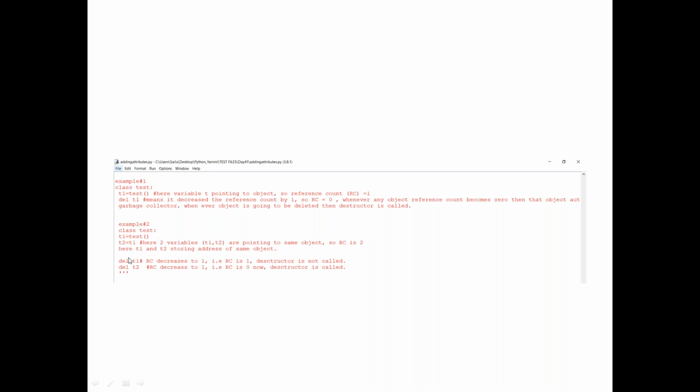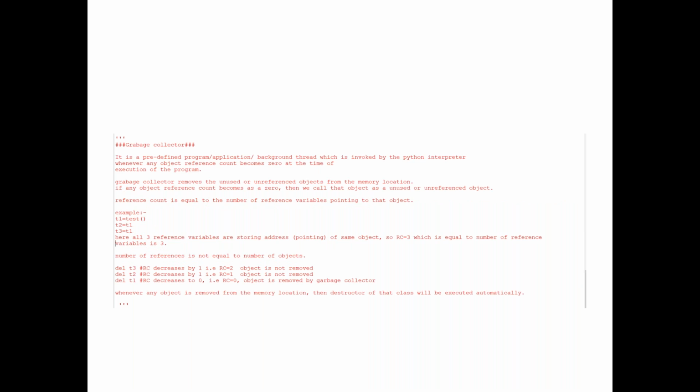So even if I remove one object, the destructor will not be called. For example, if I use delete t1, the destructor will not be called. The reason is rc becomes 1. It goes from 2 to 1, so it will not be called. When the other object t2 is also deleted, then the rc becomes 0. In this scenario, the destructor is going to be called. So destructors are called only when rc is exactly equal to 0, but when it is reduced from one number to another, destructors will never be called. Hope you're clear what I'm trying to say.